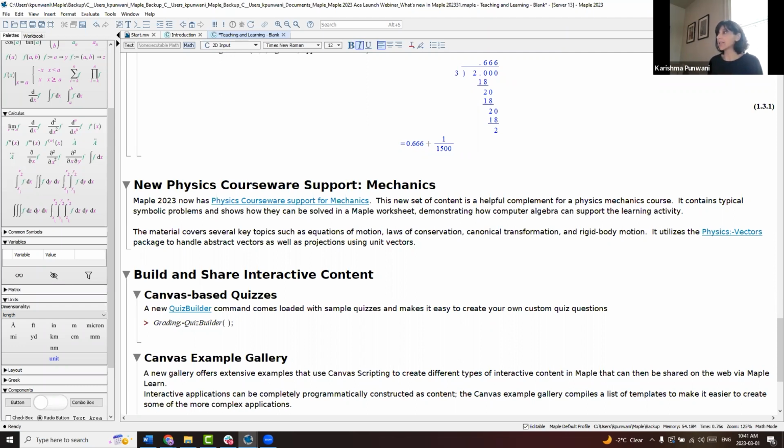This content is a helpful complement for a physics mechanics course. It really supports university physics students with their first and second year mechanics courses. It contains typical symbolic problems and shows how they can be solved in a Maple worksheet, demonstrating how computer algebra can support learning activities. I'm very, very proud of the work that's done over here.